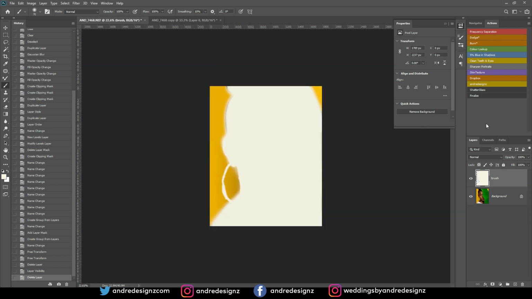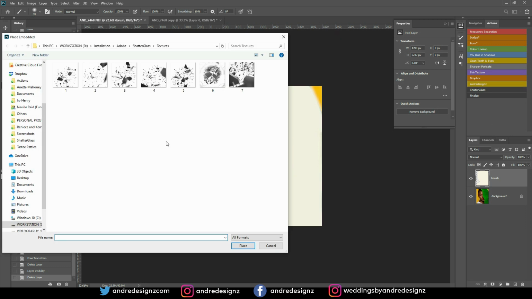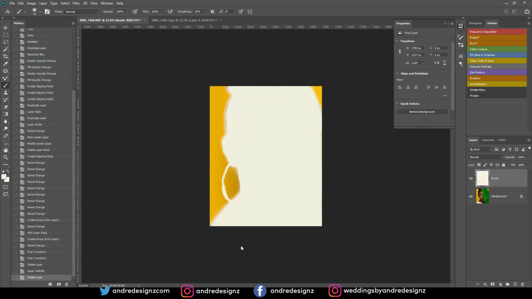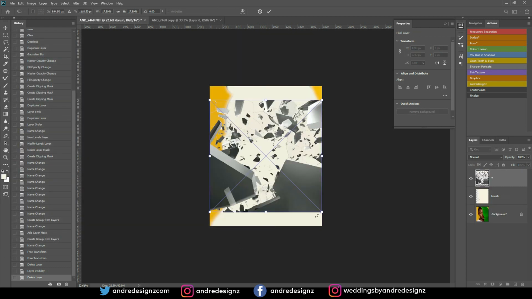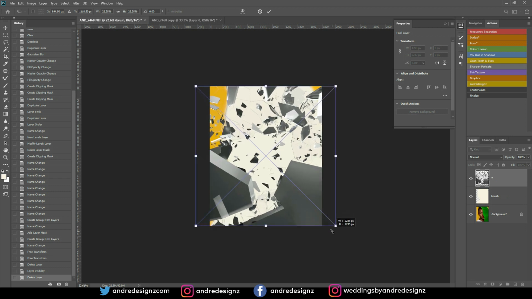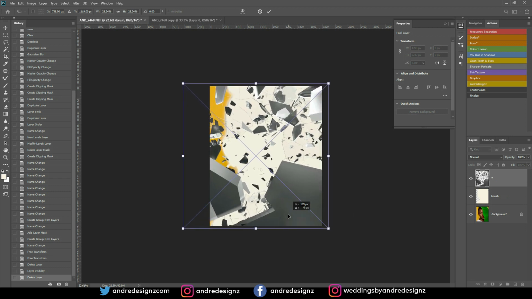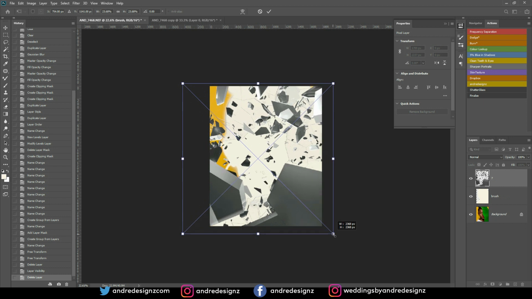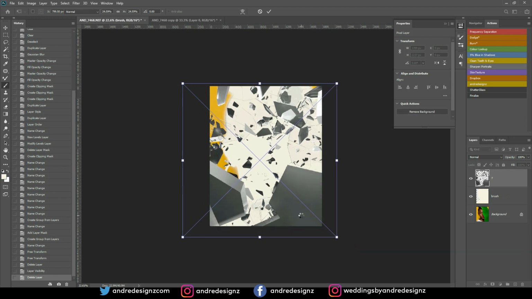I'm going to ensure that the brush is selected, and then I'm going to click the action. And then it's going to ask you to select which one of the actions you'd like to use. I think I want to use this one, number 7. And then I'm just going to stretch the action, or stretch the glass, to where I'd like it. Don't really want to block the face too much. Then I'm going to press enter.